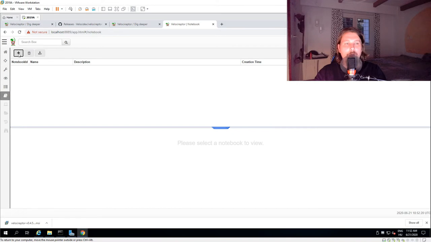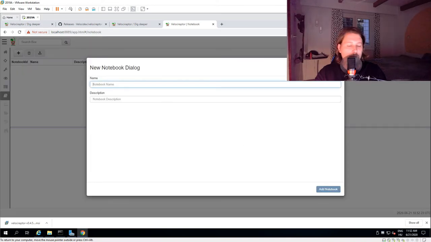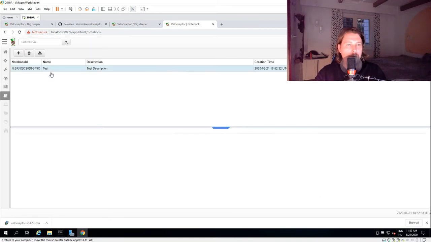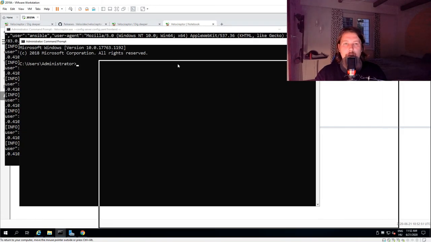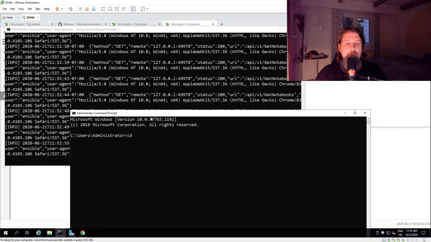You also have the option for notebooks, so we could name this notebook test, add a description, and add the notebook. Basically this is just a notebook which you can edit and use to take notes for yourself. And this is not all that we can and should do. Currently, we have no clients connected to the server, so let's rectify that.